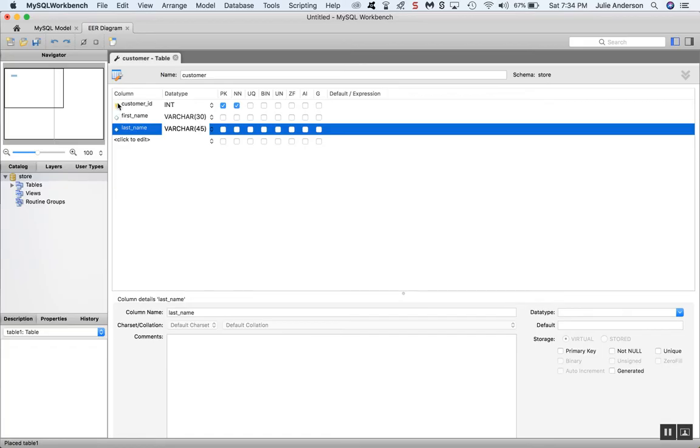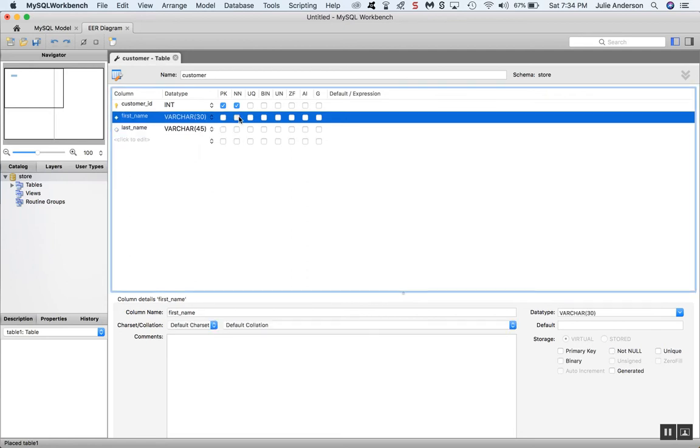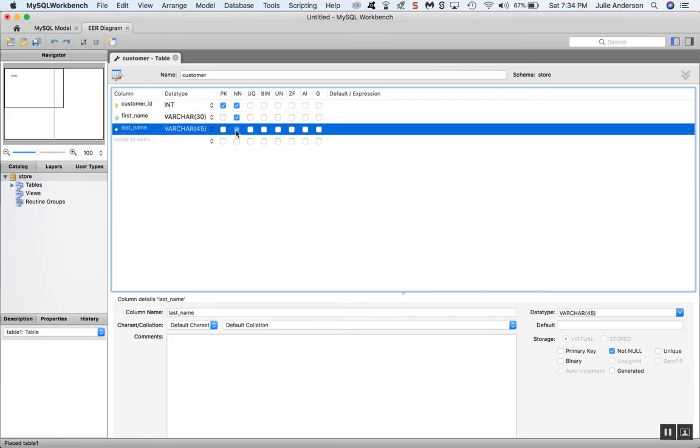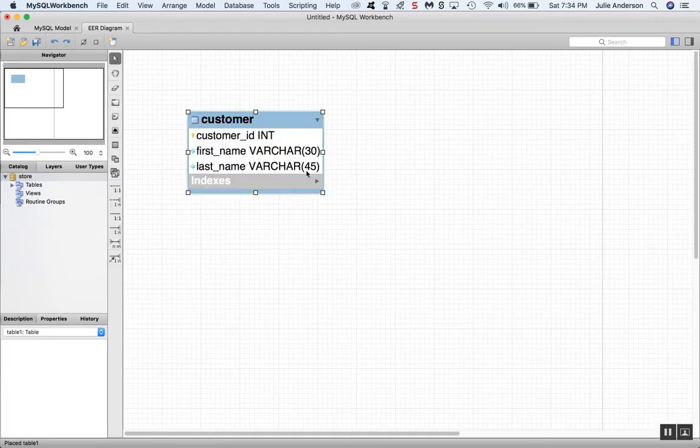You'll notice that there's a little key next to the primary key, open diamonds next to these two. They're not null. If we wanted to require them to have the name, we would click those and they'll fill in with a blue diamond at that point. And that's how we'll add different columns into our table. And then we can close that out and we see now that customer tables show up.